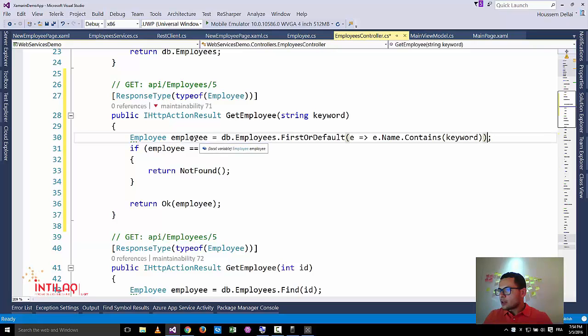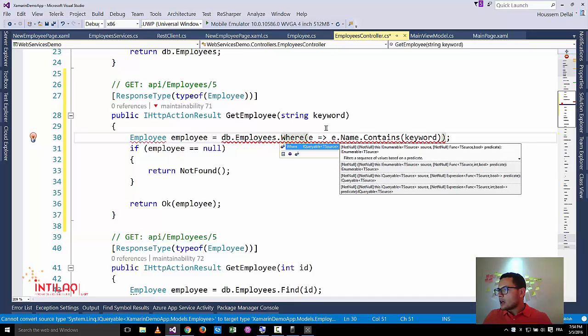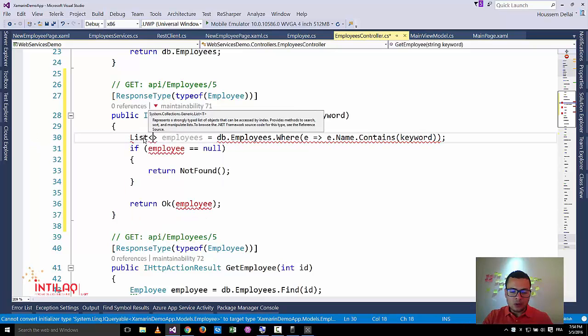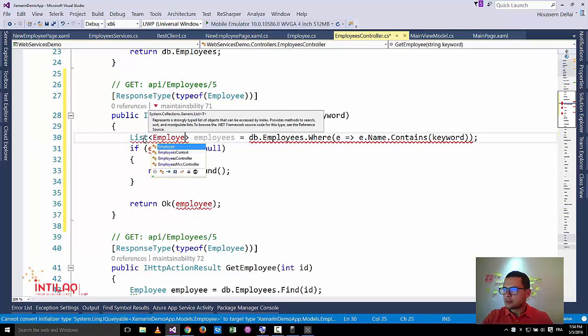So here I'm getting that employee, but I'm actually looking for a list of employees. So let's change this one. Instead of using FirstOrDefault, I'll use Where, because this query might give me lots of employees. So let's call this employees, and now it's giving me a list of employees.